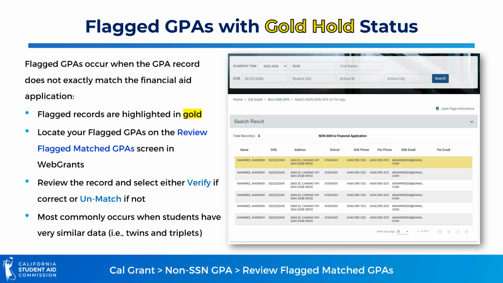Now, during the matching process, some of you might have come across the dreaded gold hold status. Flagged GPA records occur when 2 or more student records contain data that is too similar for WebGrants to confirm a match and needs manual verification. These flagged records are highlighted in gold and used to have a message that the record is on hold and schools needed to contact CSAC.